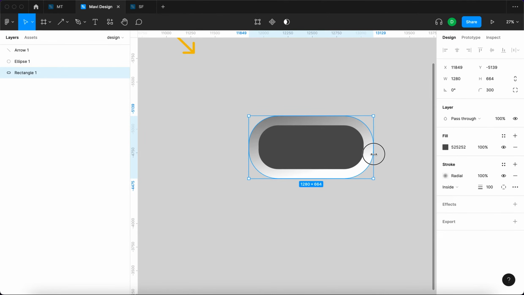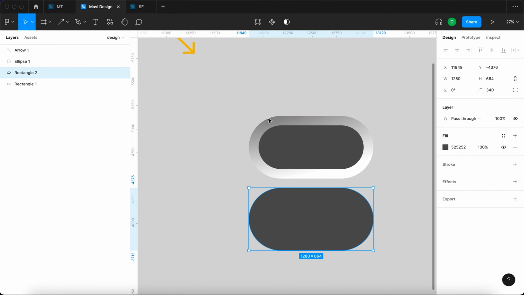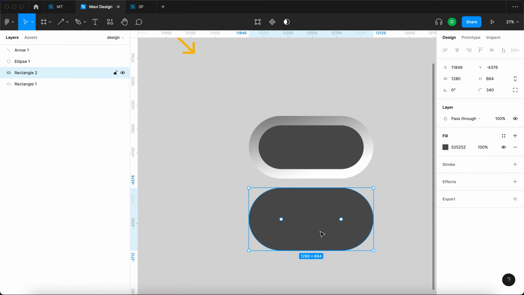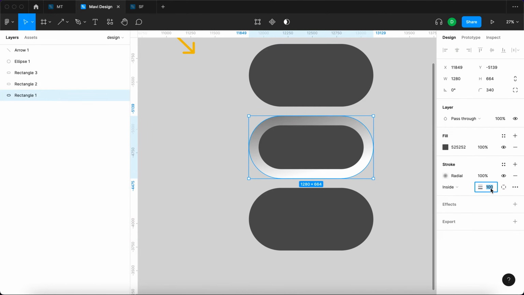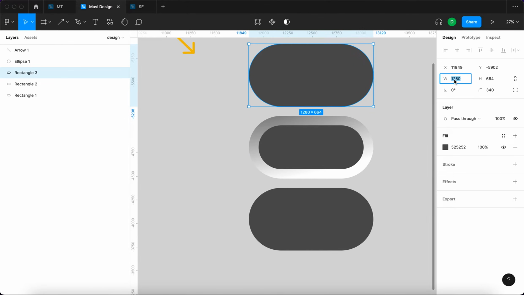Now that this dent is ready, we want to make two more rectangles. And when it comes to the dimensions of these rectangles, one of them is going to be as big as this whole thing, and one of them is going to be as big as this gray area only. Since we have a 100 pixel wide stroke right here, this would have to be 200 pixels smaller from each side. So from 1280 that becomes 1080, and 664 becomes 464, right?